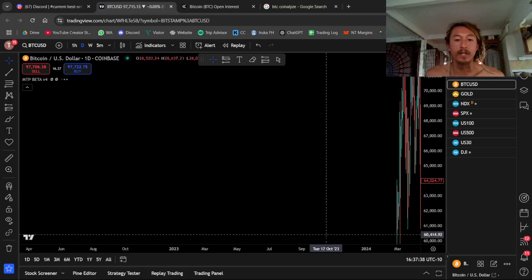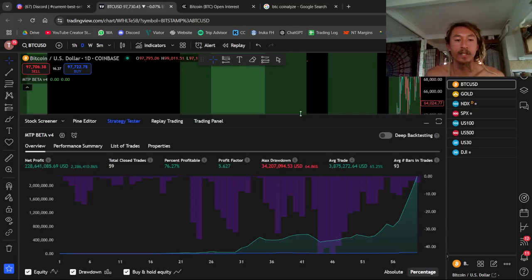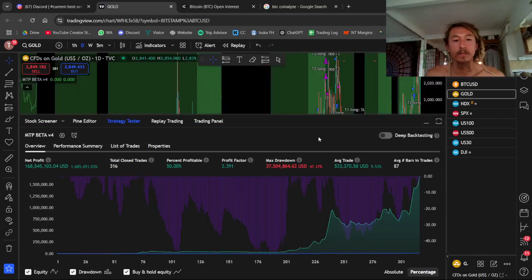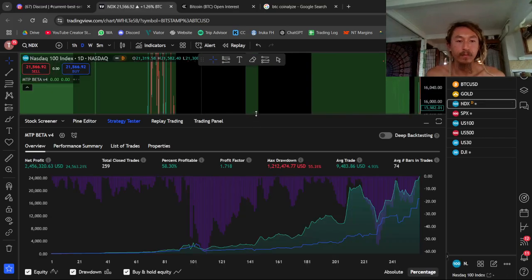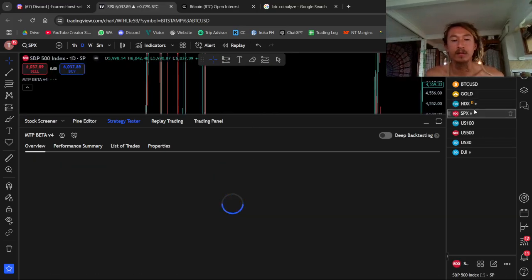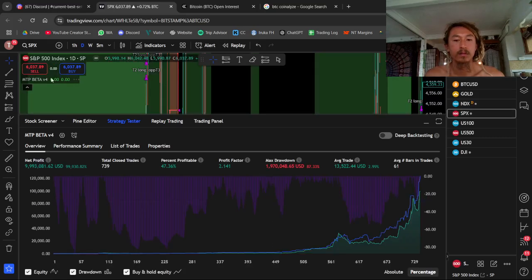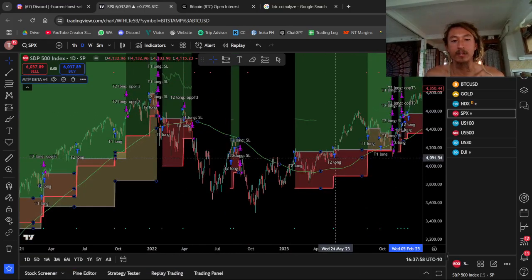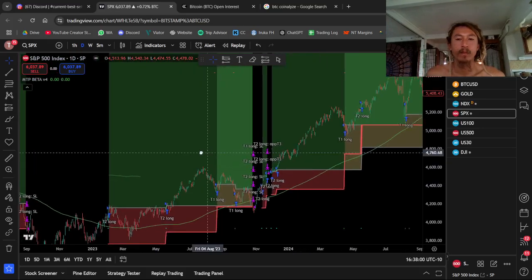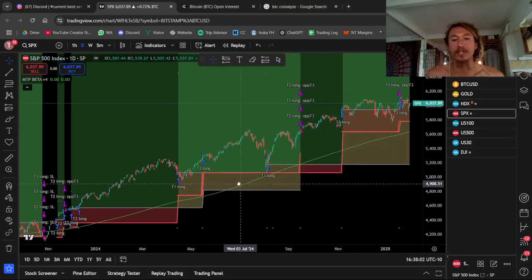If we look at Bitcoin with the current settings, it's showing a 76% win rate, with gold a 50%, with NASDAQ a 58%, and with SPX a 47%. So generally, with a little over 50% win rate, it still means you're going to lose consecutive trades. So keep that in mind with expectations and risk.